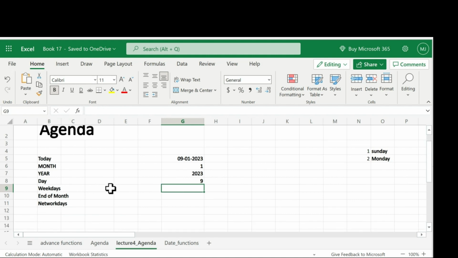So, next is weekday. It shows what day it is. So, if our formula gives us the answer 1, it is Sunday. If it gives us 2, it is Monday. Likewise, if it gives us 7, it is Saturday. It gives us a day from 1 to 7.